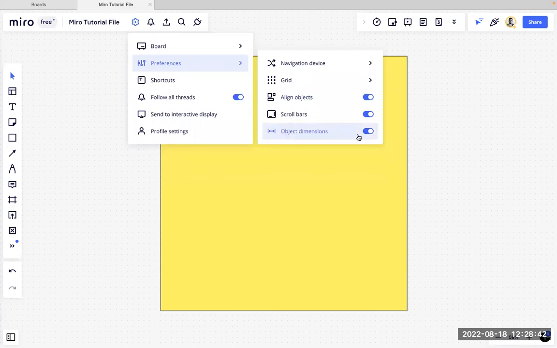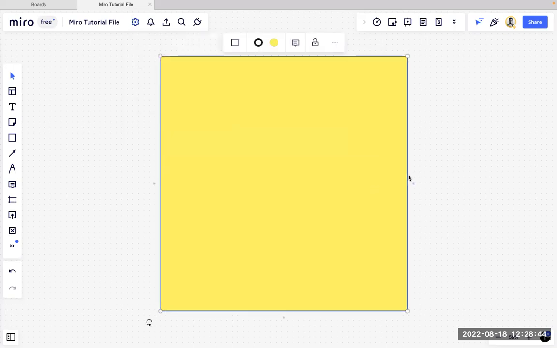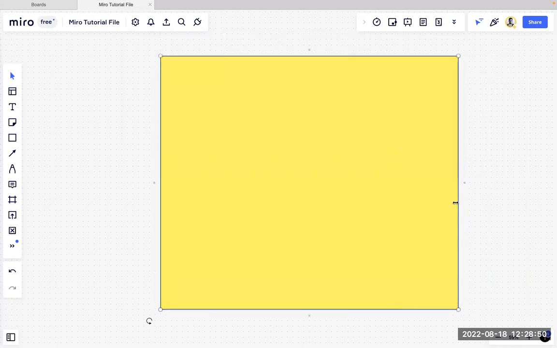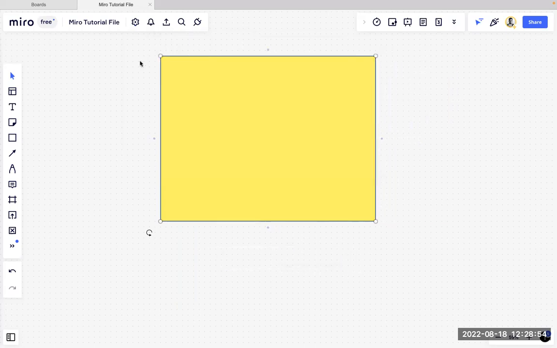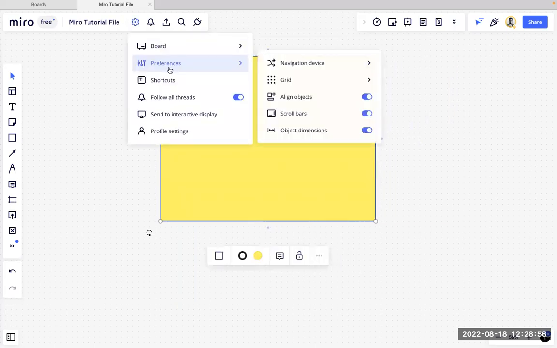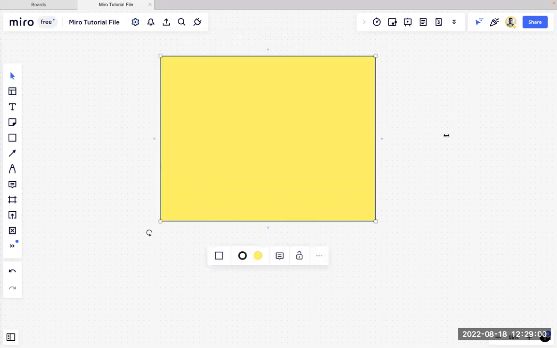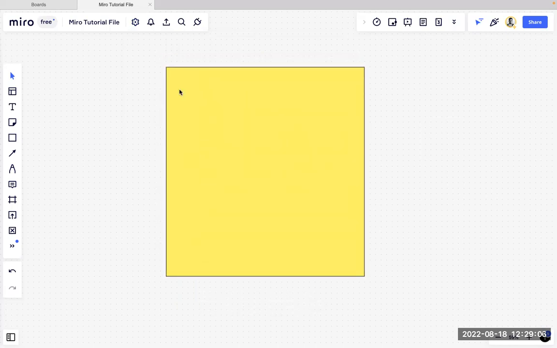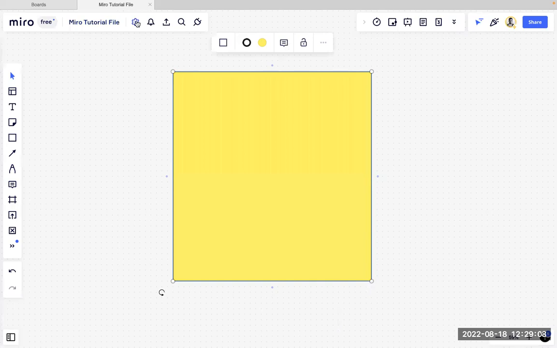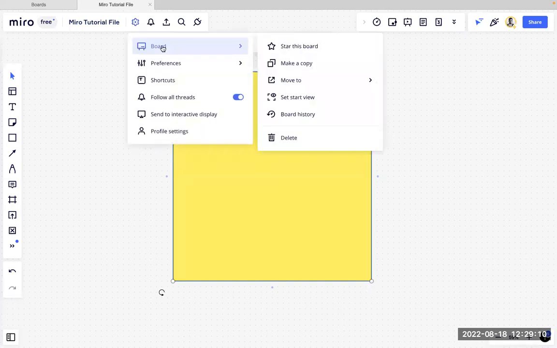But so object dimensions, I pretty much think this is, yeah, let's turn this off. So I think this is, okay, so let's see. I'm going to turn that off. Let's see. Okay, so I don't think this is one of the features I would have to touch on later. And we'll just proceed without that for now.